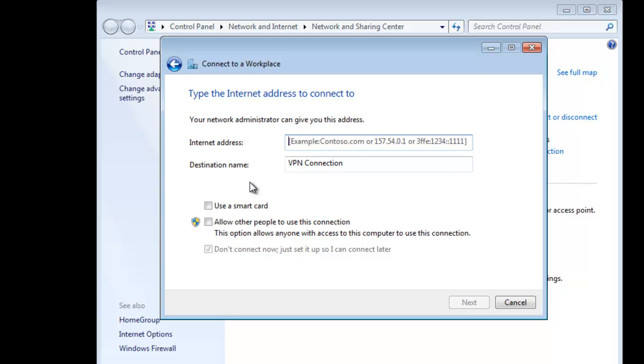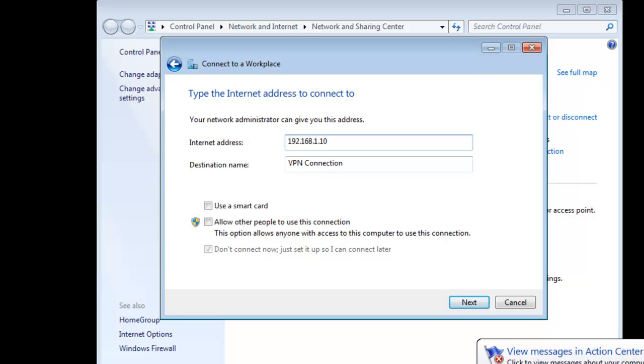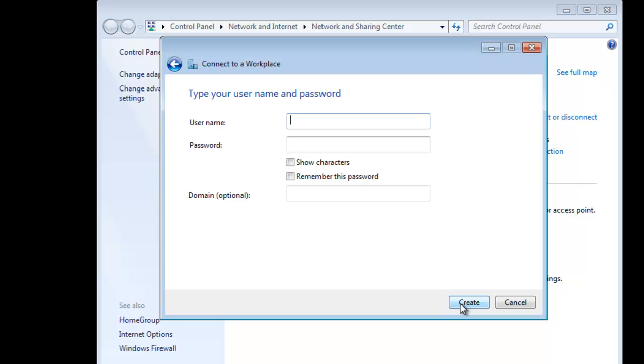So what we're going to do now is put in this Windows Server 2008 IP address, because this is actually what you're going to use, and this is what actually is running the VPN. The IP address is 192.168.1.10. We could leave the destination name as it is, and we could leave the default settings. Right, so what we're going to do, click next.